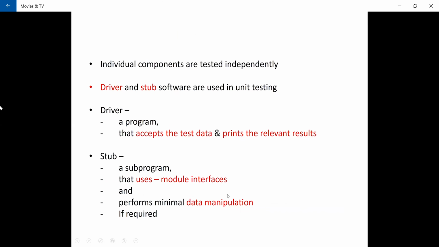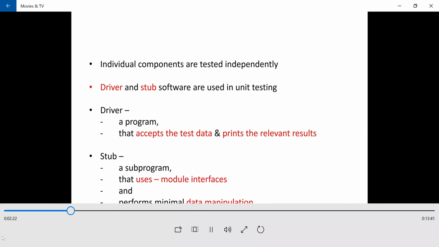Individual components are tested independently. If one application contains a number of classes, then one class can be executed at a time, so that testing of the smallest unit will be done. Drivers and stub software are used in a unit test.